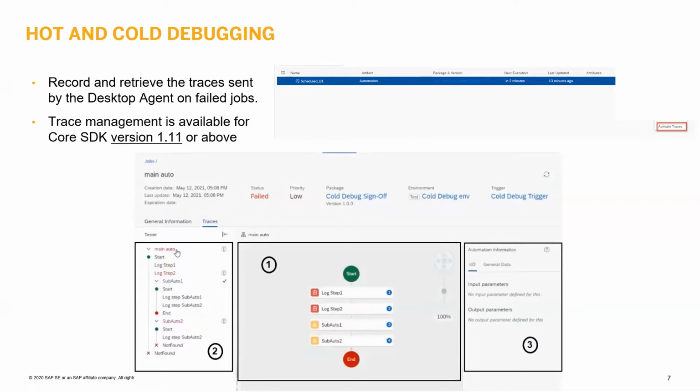So in the SAP Intelligent RPA Factory, you can record and retrieve the traces that are sent by the desktop agent on the failed jobs. These traces enable monitoring and also help you to identify the potential issues.